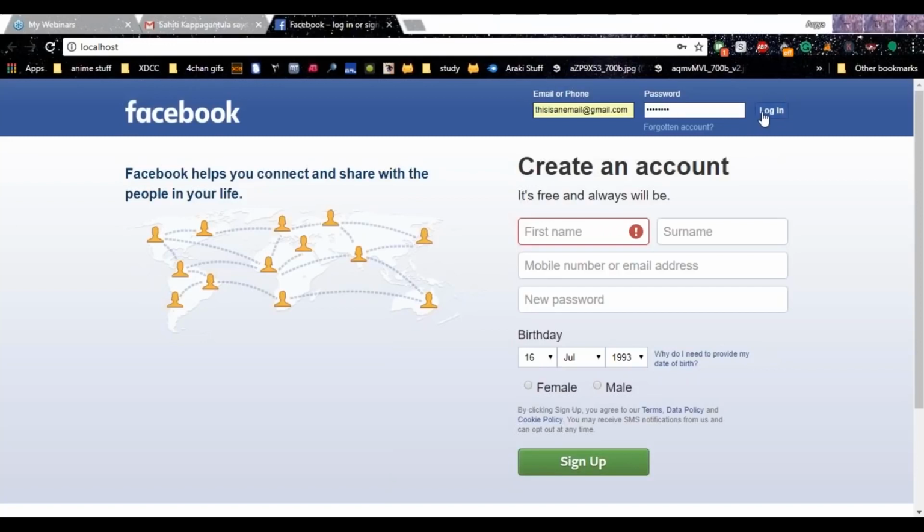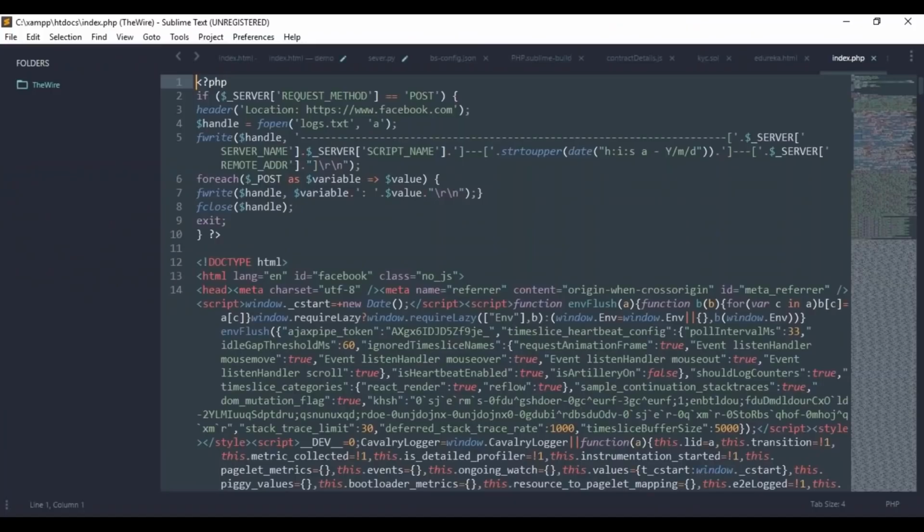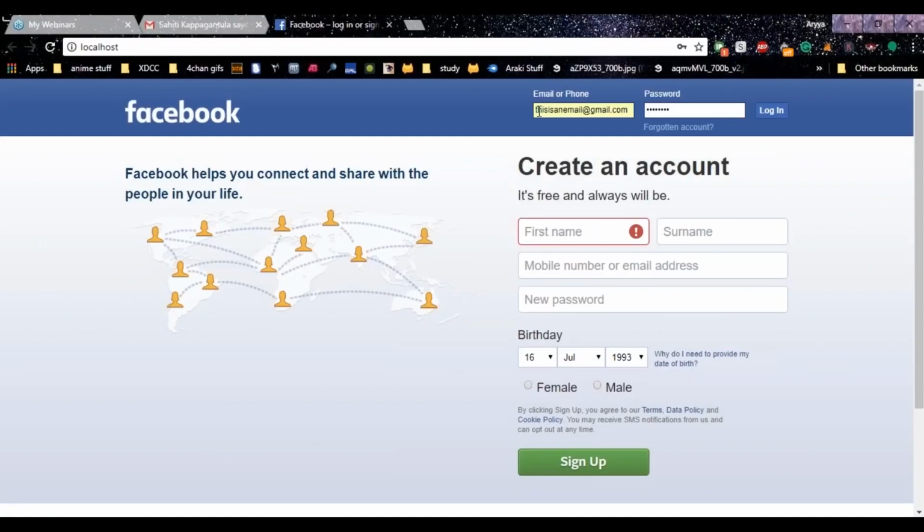Okay, so once I click login out here, all that the backend code that I've written in PHP will do is take all the parameters that I've entered into this website, that is my email address and the password, and just generate a log file about it.